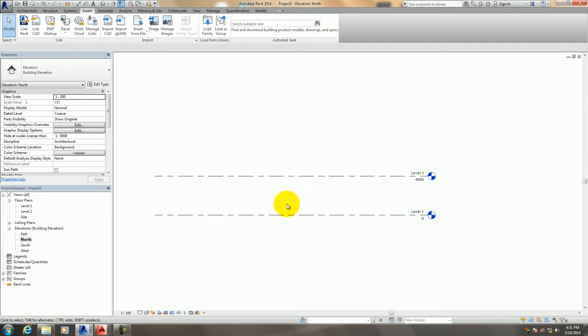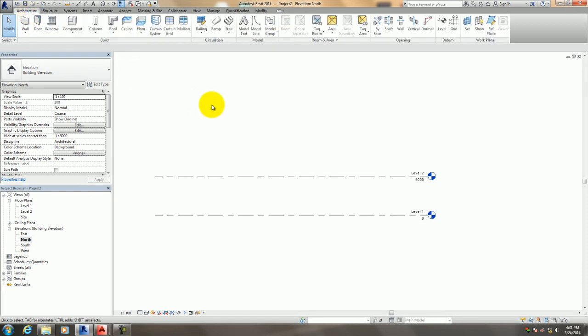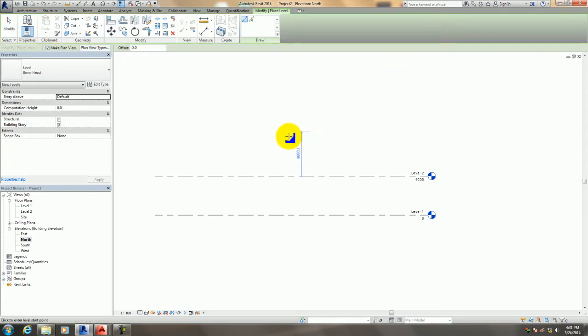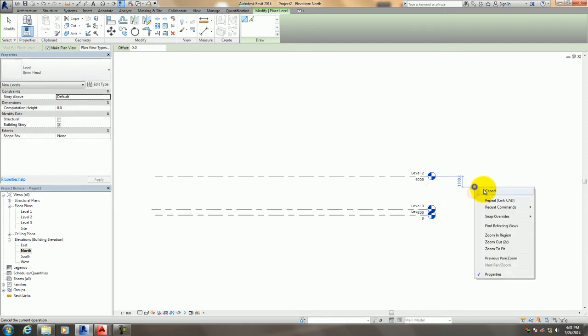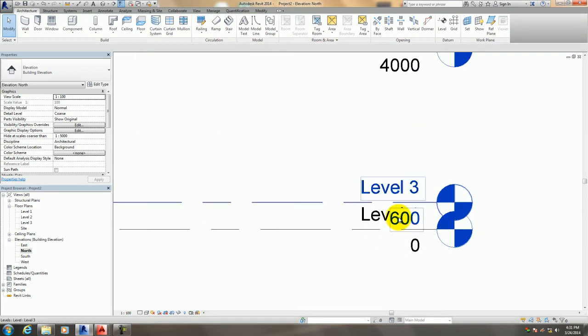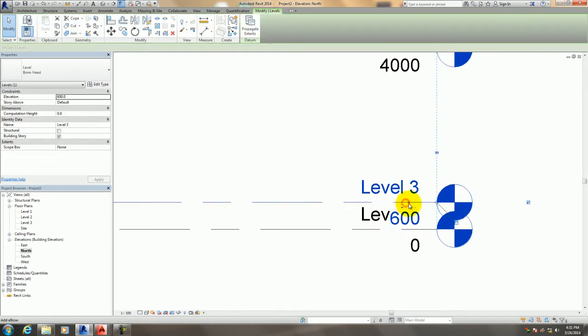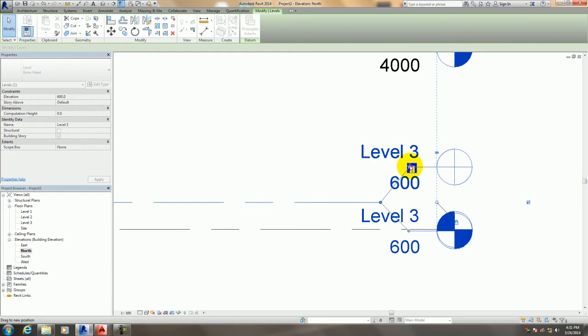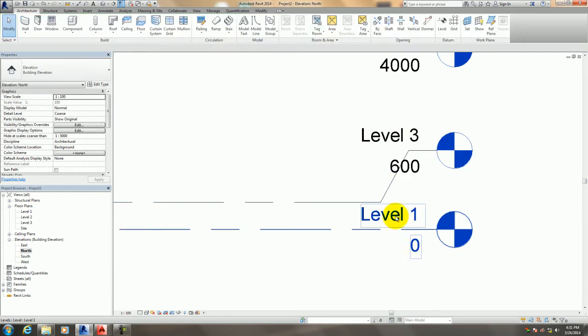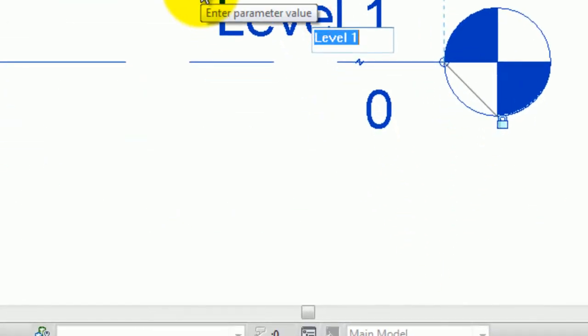For creating a level, I'll go to the architectural tab. I'll say this is a level over here. I'll click on this. It gives me the dimensions. I'll say this and I'll keep it over here. By default, it is taking level 3 at 600. First, I will rename this by double clicking. I'll say this is ground floor.